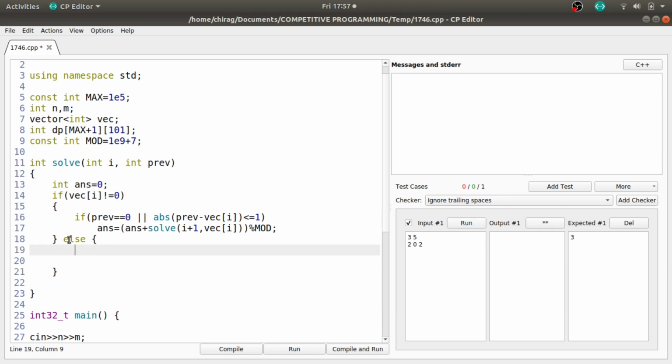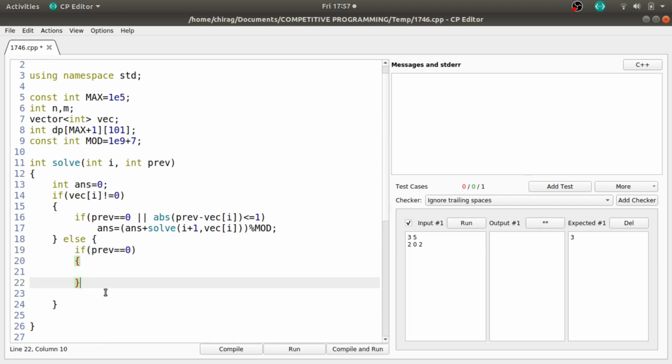So in that case there will be again two cases, if the previous element is 0 or not. Previous element is 0 means simply it is the first element of the array. So we can fill this element with any value from 1 to m. So let us run a for loop for int j equal to 1, not 0, because 0 cannot be a possible value, it is given. So from 1 only we can fill up to, let us say, m.